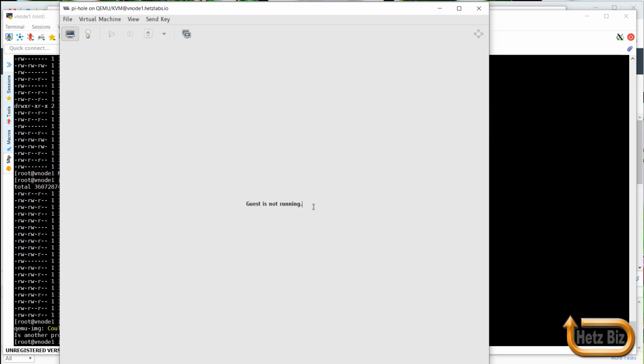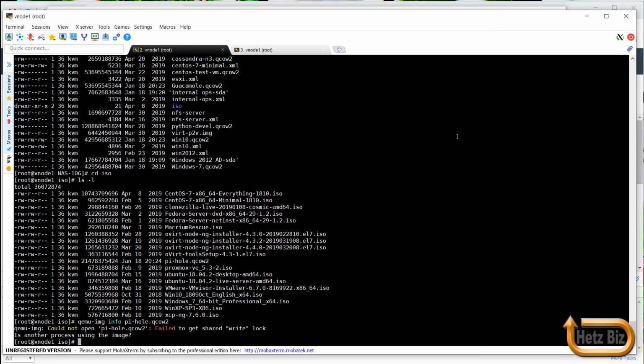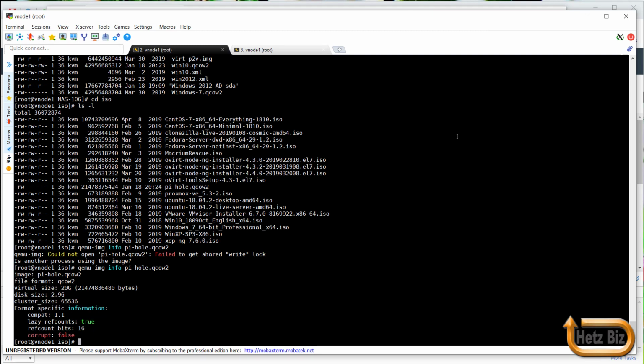And the guest is not running now. That's great. Let's check again. And as we can see, the file format is QCOW2 and the virtual disk is 20 gigs, but I'm actually using 2.9 gigs. That's great. Now we'll need to convert it.